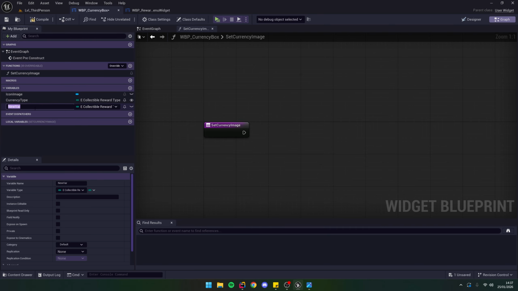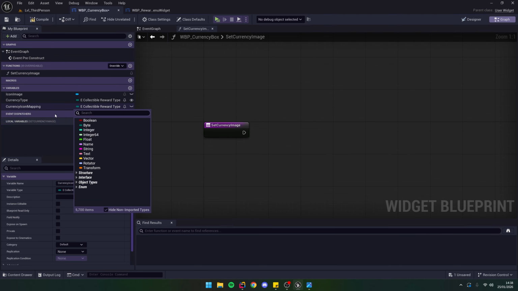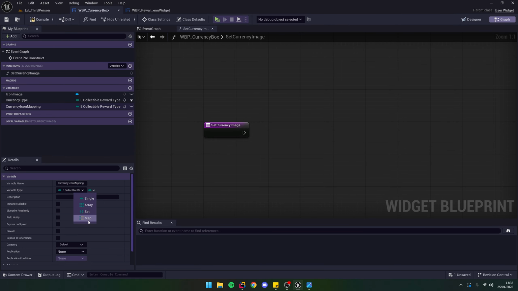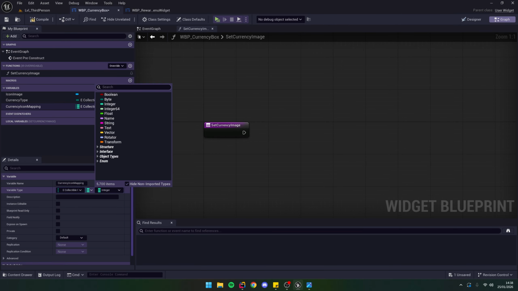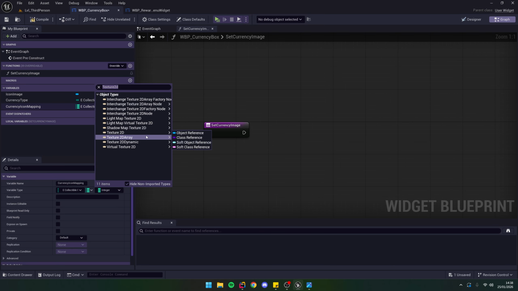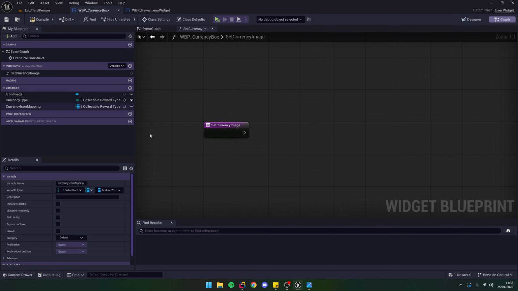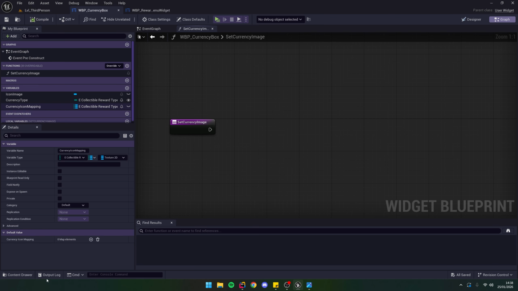I will create another variable for this, and this will be currency icon mapping, and this will be of type map. So we can choose the type down here, and the value will be a Texture 2D. If you remember, we did a similar thing for our rewards, collectible rewards. In this case, we won't have an image for the XP, so we need to exclude that one from the mapping. If we save and compile this, we go down here, we see we can add the mappings.